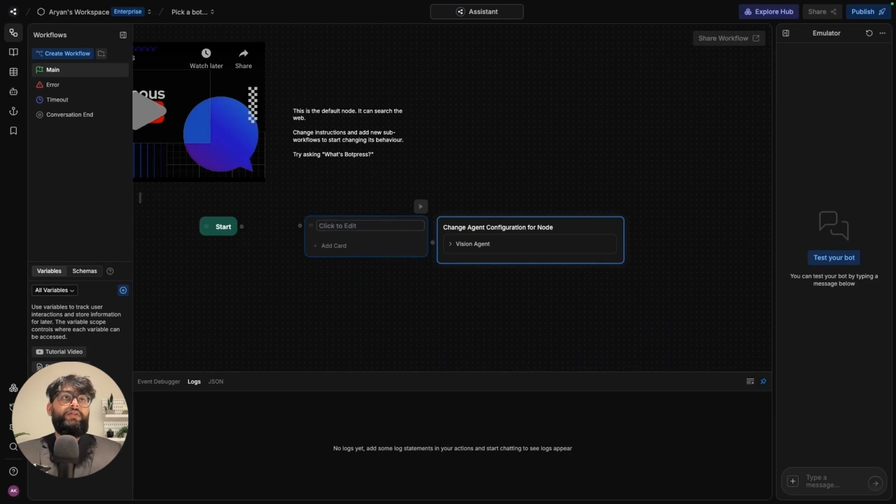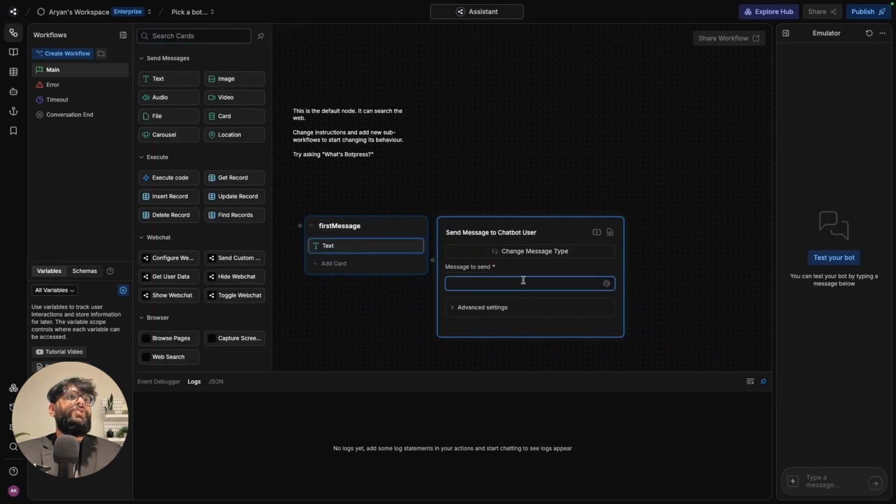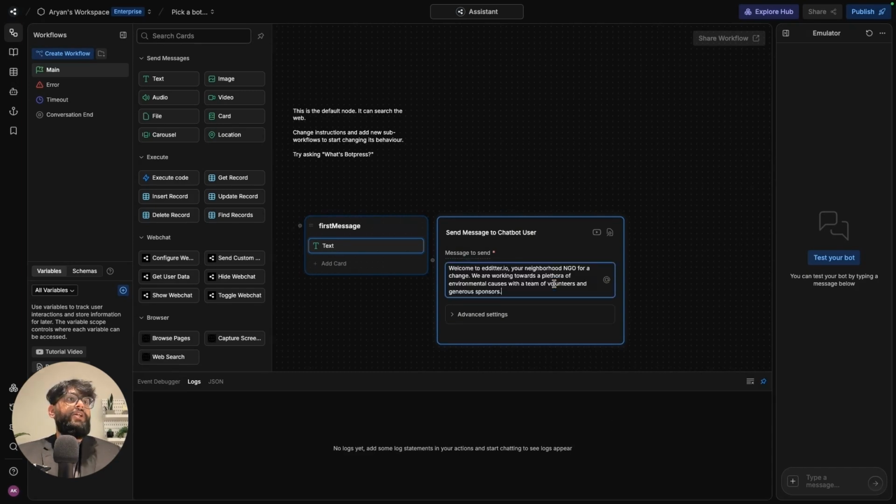we can name this node as first message, wherein we can create a send message card, which will send the initial message to the users. I already have it saved over here, which can look something like this. Welcome to Editor, your neighborhood NGO. For a change, we are working towards a plethora of environmental causes with a team of volunteers and generous responses.